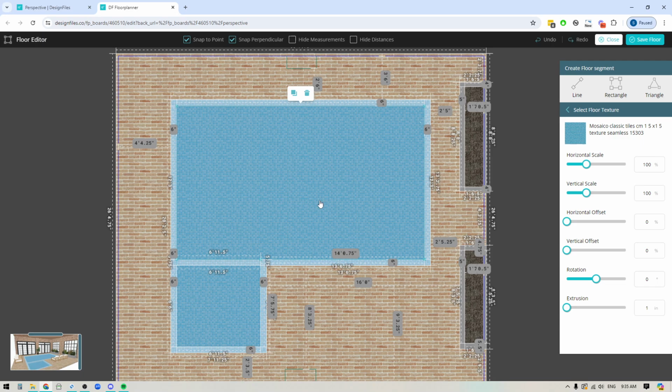If I click into this pool area, you'll see that this is actually extruded only 1 inch. Technically, I could have left it at 0 if I wanted to, and then it would just show the water a little bit lower down. I just brought it up 1 inch because I wanted the pool to look a little fuller.